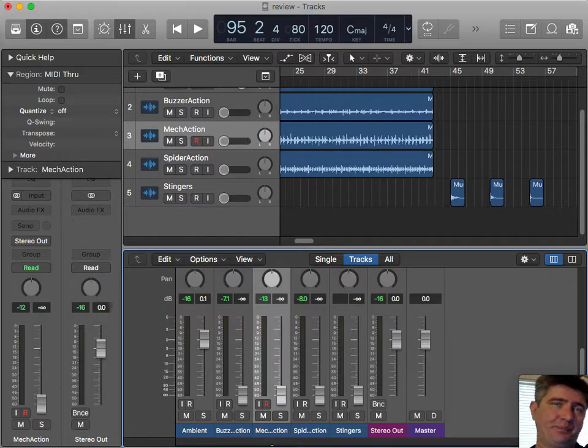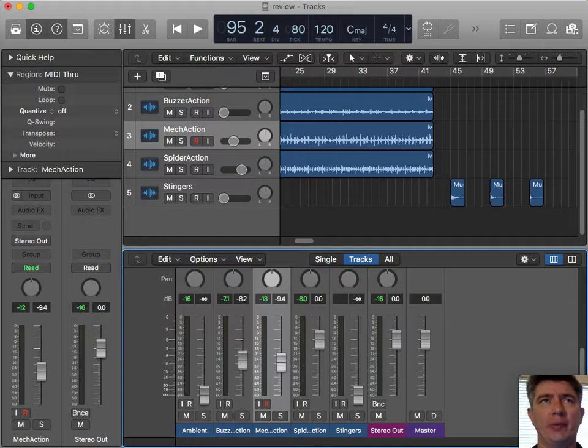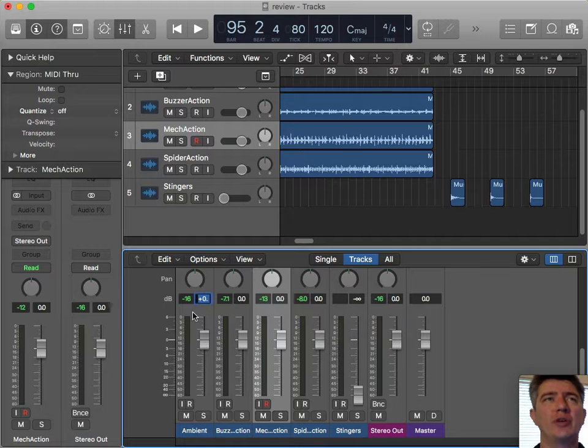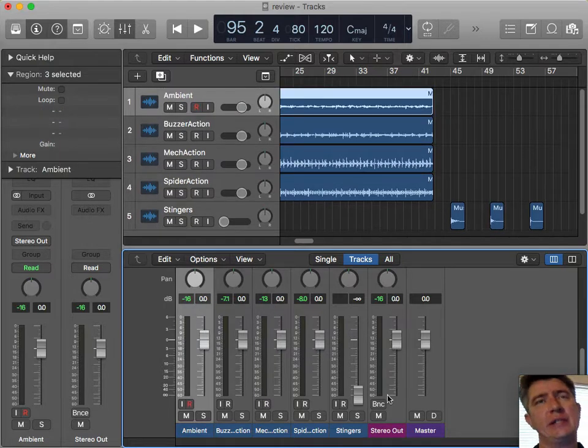I'm probably going to listen to each one of them individually. At some point, I'm going to bring all 4 of them up and double check the overall level to make sure that everything is playing back seamlessly and not overloading the master. So flatten all these out here. We want to make sure that the sum of all 4 of these does not overload the master when playing together.